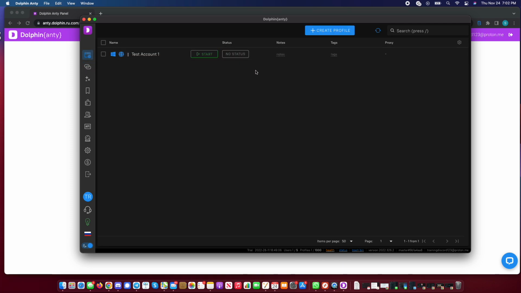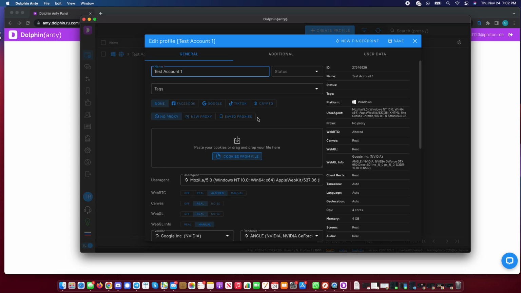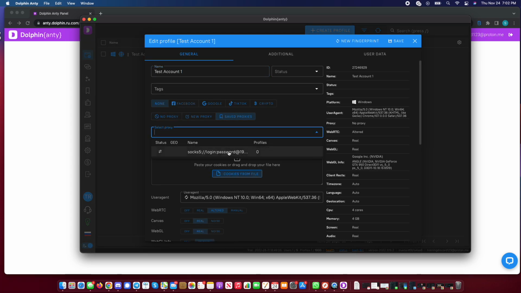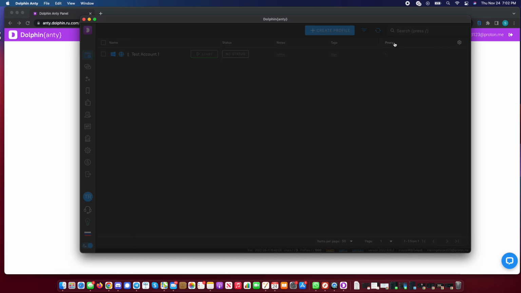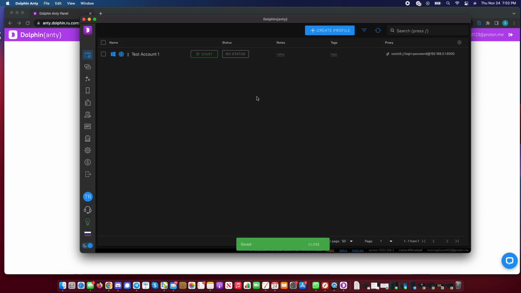So if you go to browsers, you have your browser here, right? If you click edit, and saved proxies, you see you have your proxy here, right? And so you can click this proxy. Now this proxy is assigned to this profile, okay? You can click save, and boom, now you have a proxy assigned to this profile, right?